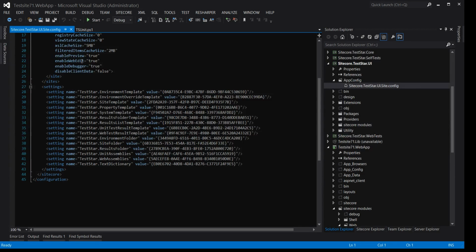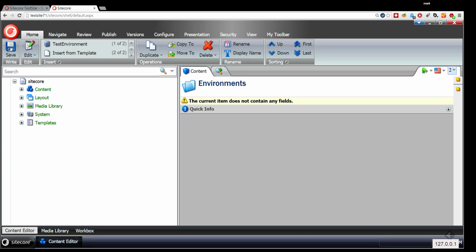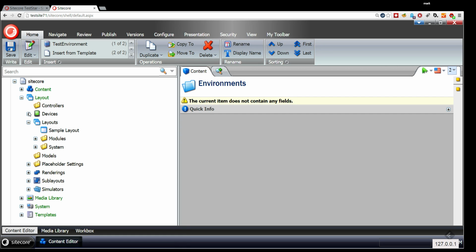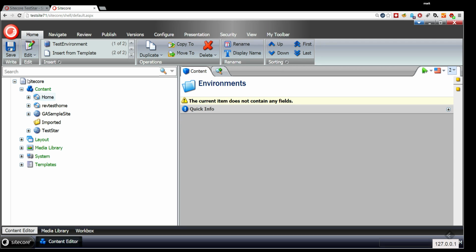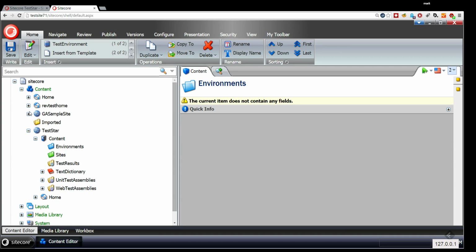Now, let's jump into the content tree and see what it is that it actually installs. Of course, under templates, modules, there are templates. Under layouts, there are layouts. And under sublayouts, there are sublayouts. And of course, under the content tree is this home site node. And most importantly is this content folder.